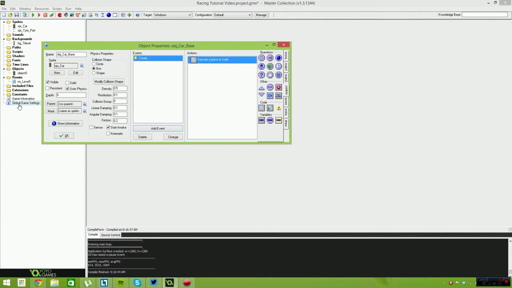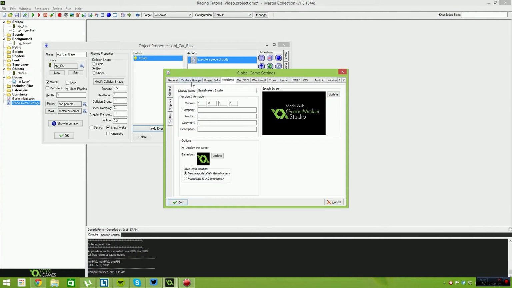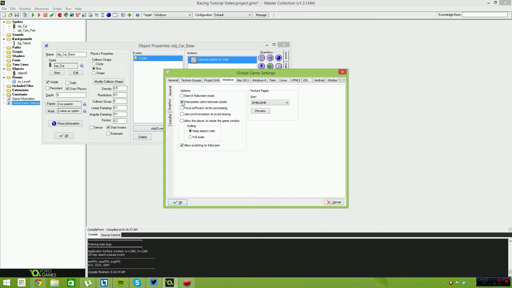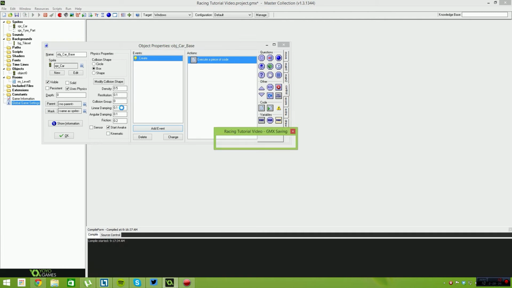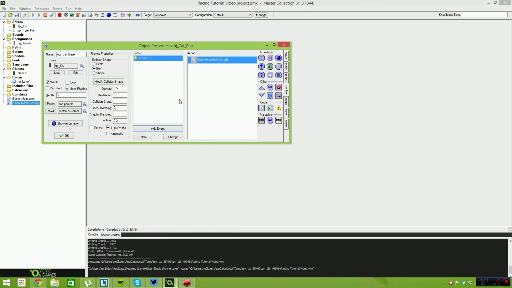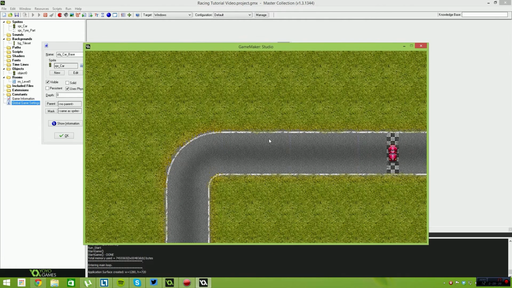The next thing we'll do is jump into global game settings and go to the Windows or Mac or whatever OS you're on. Go to the graphics section and untick the box that says interpolate between colors. That's going to remove the anti-aliasing algorithm that GameMaker applies to the sprites when they get scaled.